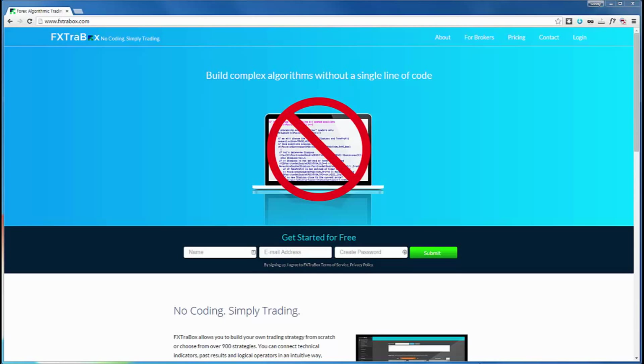Hi, welcome to FXTraBox. Here today we will be going through an example where the moving average 5 line upwardly crosses the moving average 20 line, creating a buy open order. And if the MA5 downwardly crosses the MA20, it will open a sell order.